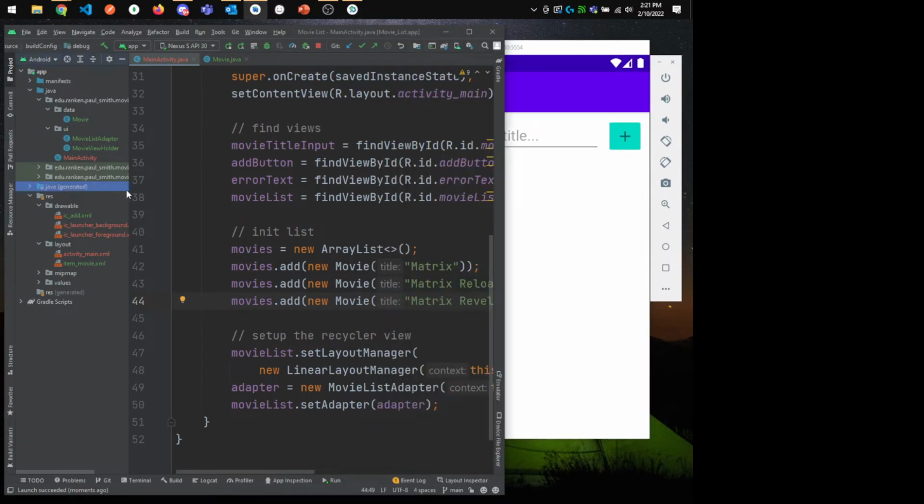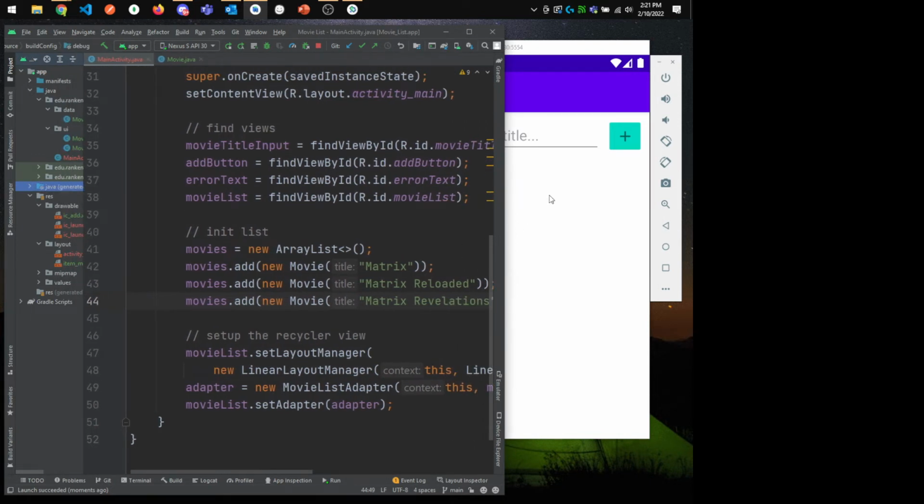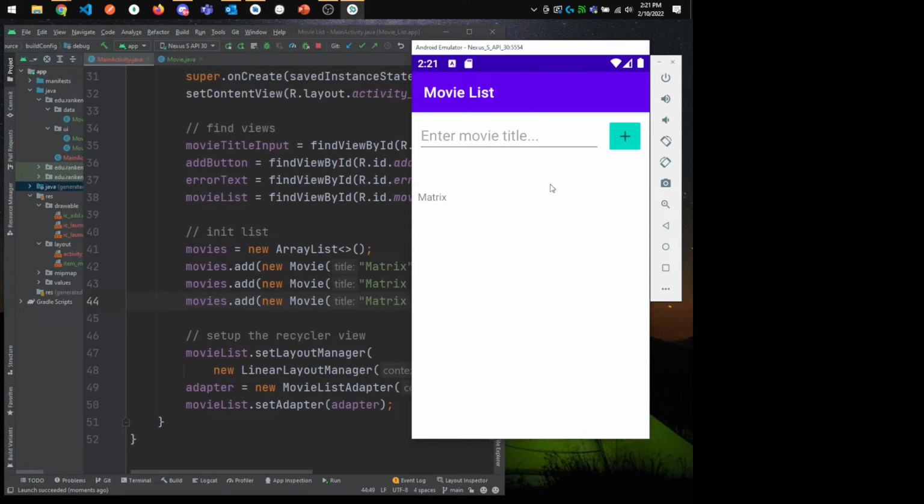Okay, something happened. I see Matrix. I see the first movie. What about the rest? They're not shown, right? They are.